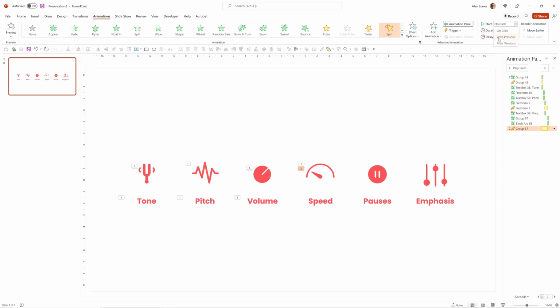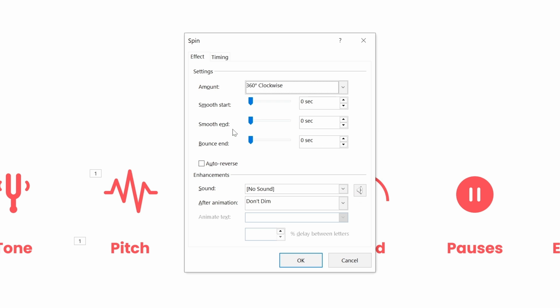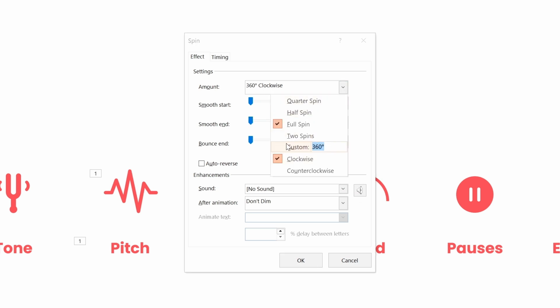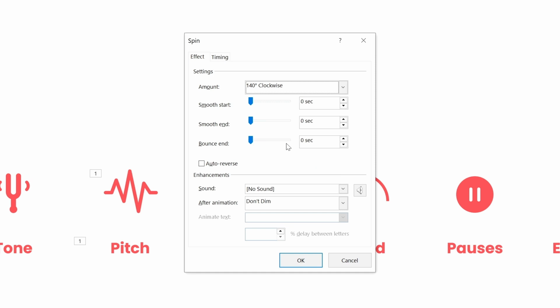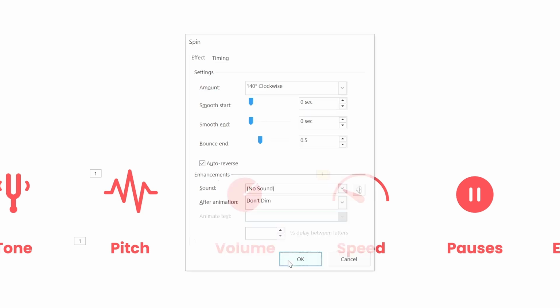I'm going to choose with previous. And then if we double click on this, go to amount and type in 140 degrees, because I don't want it to go all the way around. And then we press enter, otherwise it won't save it. And I'm going to give it a bounce end of 0.5. And I'm going to select auto reverse. So it will rotate 140 degrees, bounce slightly, and then come back. So I'll press OK on that.